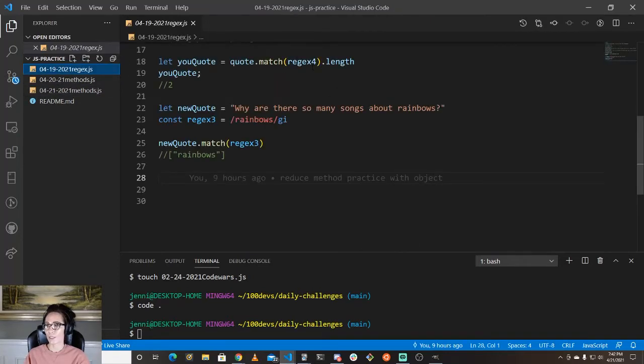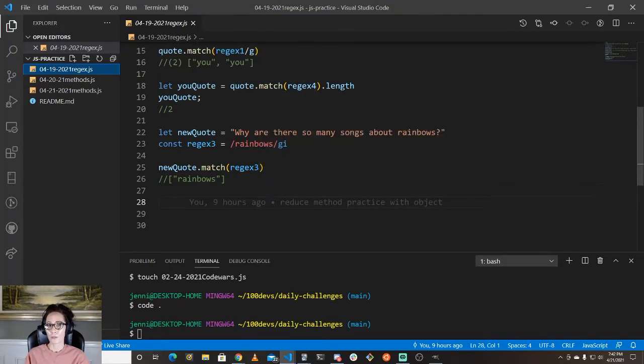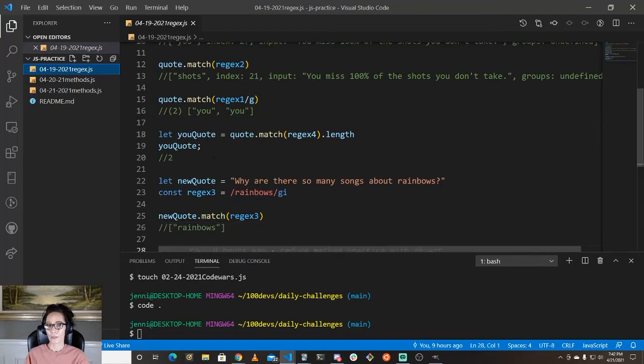So right here, I did an example, and it's a quote, and I was supposed to match a regular expression. So this was my quote, and I had to match it. I used a regular expression, and it was global. And there it is. So that's how you actually use it.